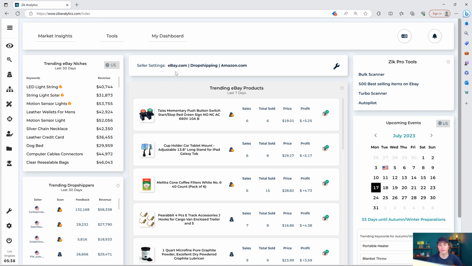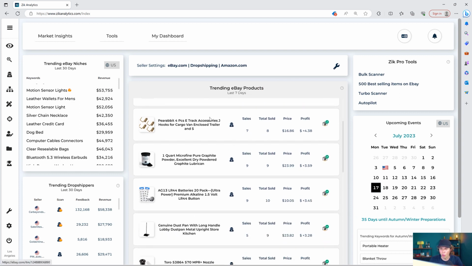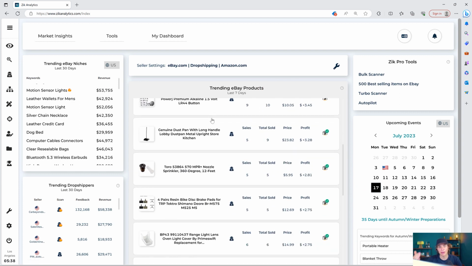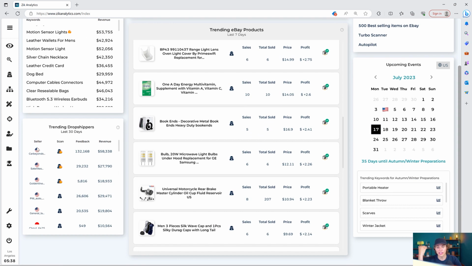From here, you have many ways to start. You can start from looking into trending eBay niches, for example. That could be your first step. Or you could just look down here at the trending eBay products in the last 7 days and go one by one and check if there's high demand and low competition. Or you can go down here and see the trending drop shippers in the last 30 days.